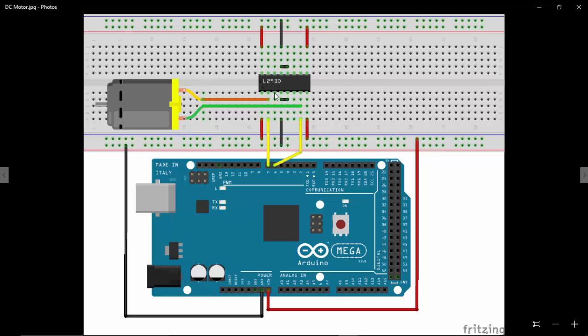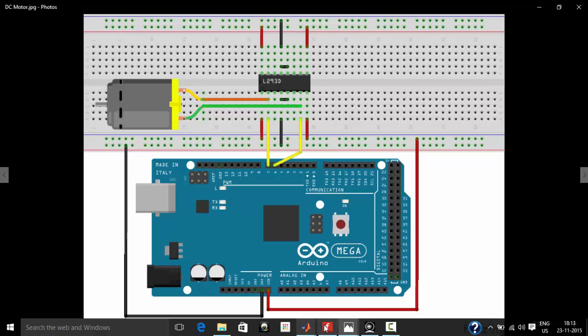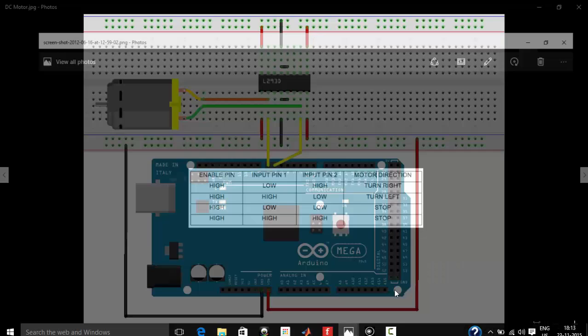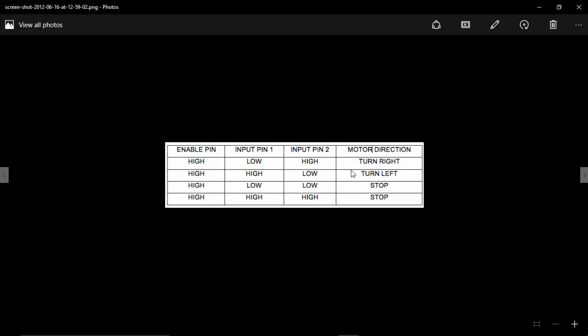We have used only one side of the L293D. In the L293D, we can control two DC motors, but for this tutorial I'm going to use only one DC motor, and also I'm going to check the logic behind the L293D motor driver, that is also known as an H-bridge.